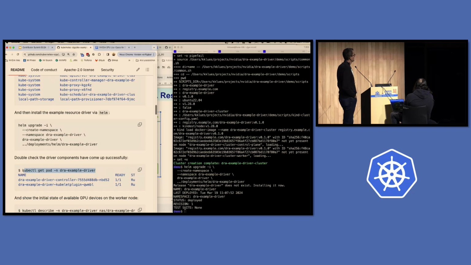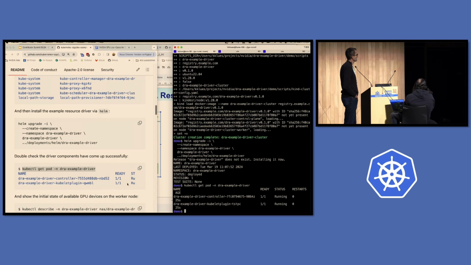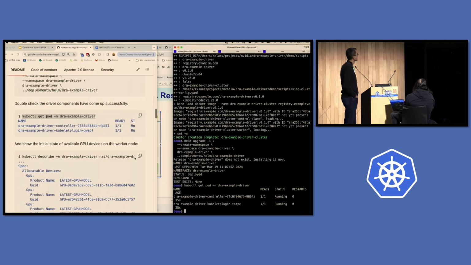This is set up in a single node cluster configuration, so I've got the control plane and the worker running on the exact same node. If I go ahead and paste this in, we should see both of these running. We've got the DRA driver controller, which runs on the control plane, and then a single kubelet plugin that's running on the worker node itself. And if you had a multi-node setup, you'd expect to have multiple kubelet plugins. It's running as a daemon set, one per worker node.